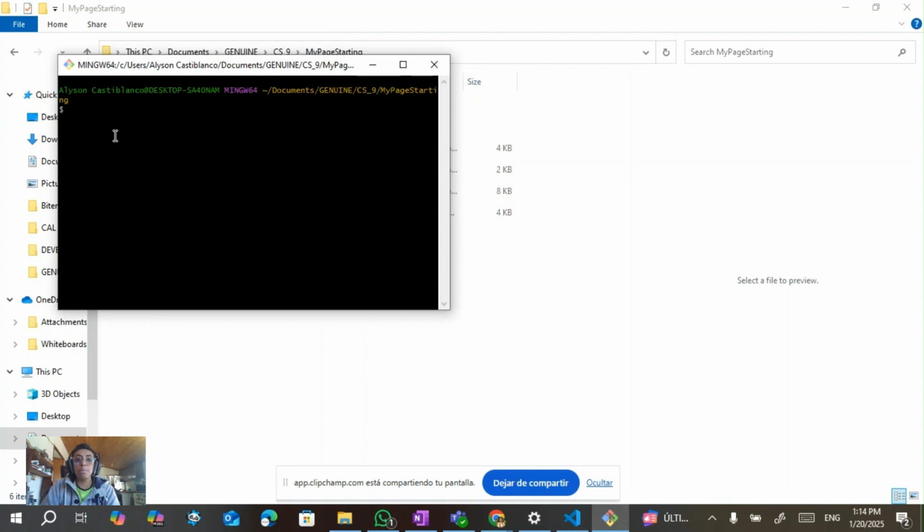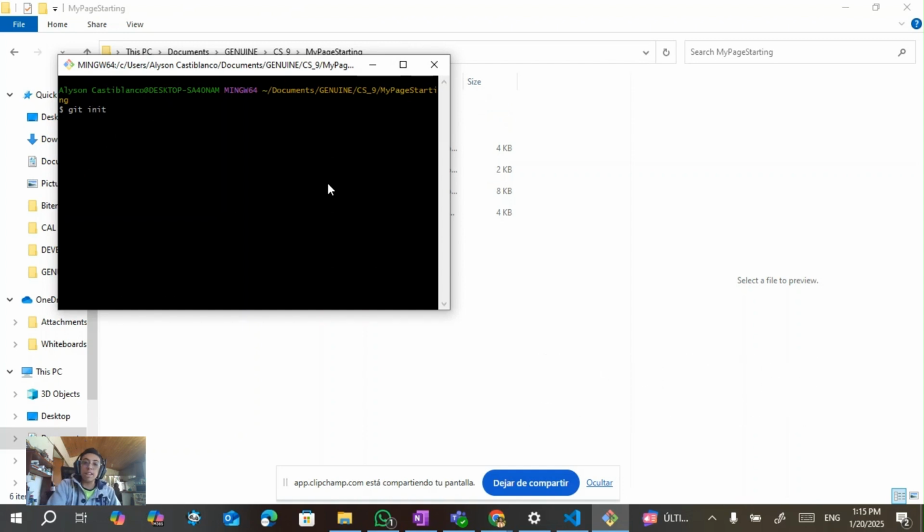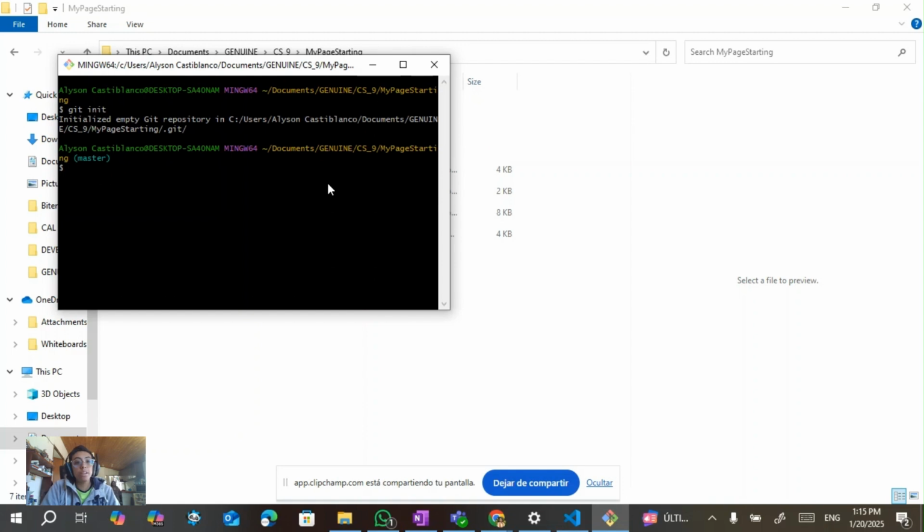And we will put here the following instruction, guys, to start our repository in our computer: git init. And here we are creating our repository. We're gonna click enter. Initialized empty Git repository, here we've created our repository.